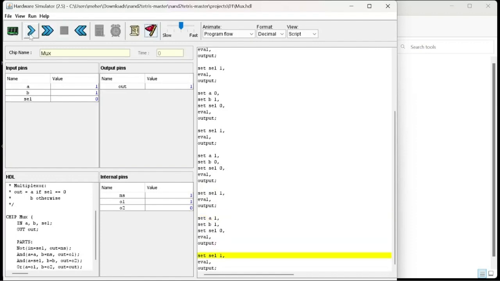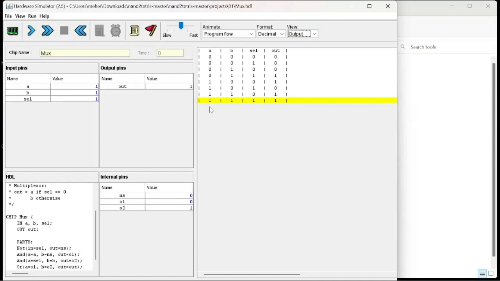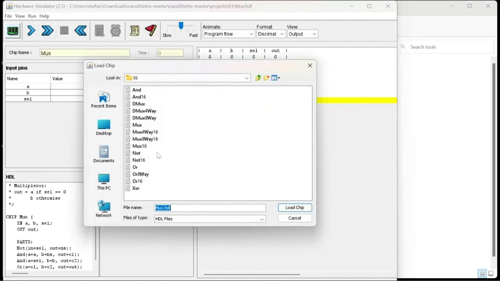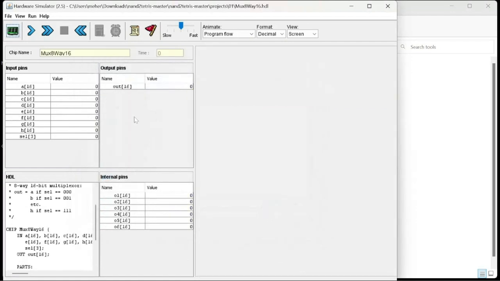These are all the cases of MUX, and when we change the script to output in view, we can get the truth table for all the cases which we have seen in the script. And now let's check for another example. Let's take MUX 8way16. Load the chip and change the values as you wish.